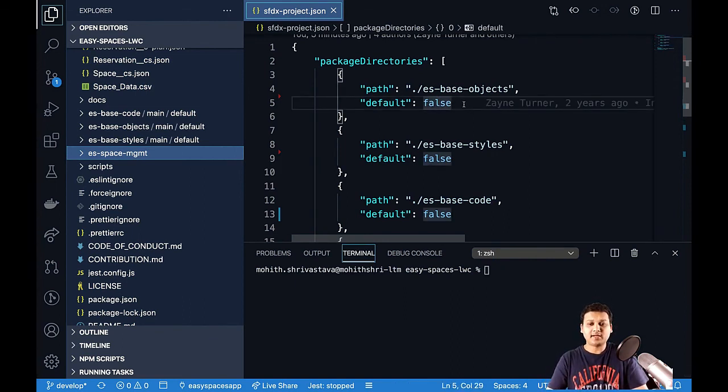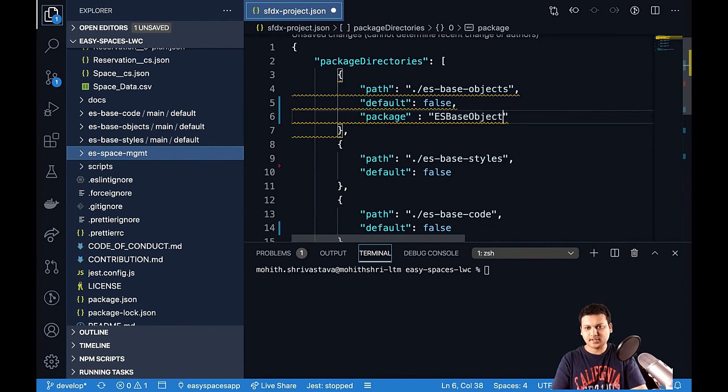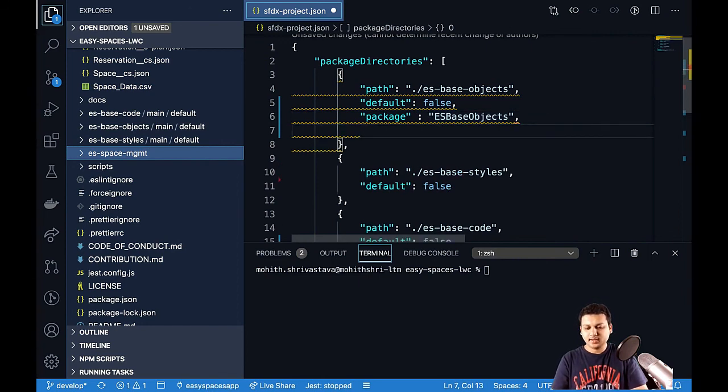To create the packages, we will need to define three things. So first one is obviously the package. So we want to specify the package name. So let's say we want to call this ES space objects. Say ES space objects package. So let's just call it ES space.